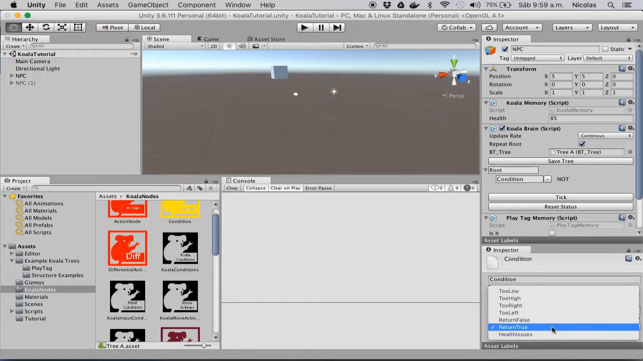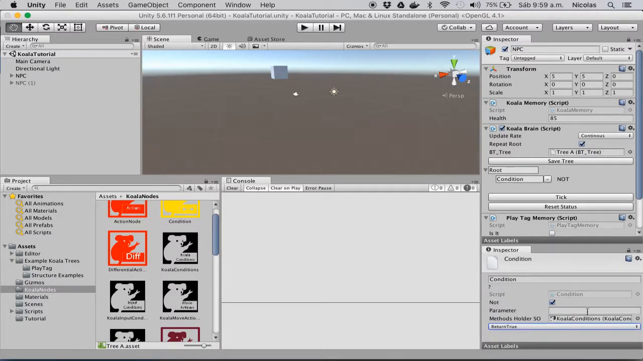So I can either return true, which will return true always, or return false, but I can also check if it's too low, too high, too much to the right or to the left, and this one, which I called health issues. And all these five methods test against information of the game object. The first four test against its transform, and the last one is comparing against this value called health in a Koala memory script. So let me just show you how these methods are implemented.